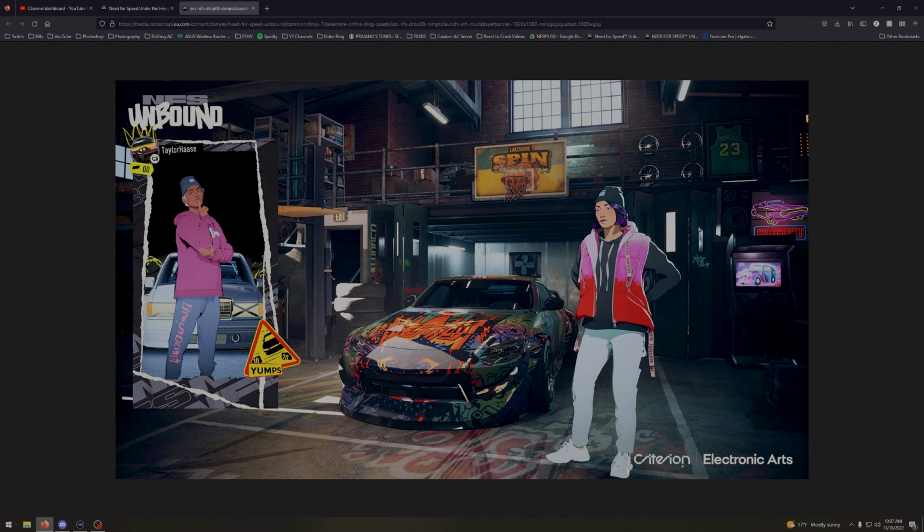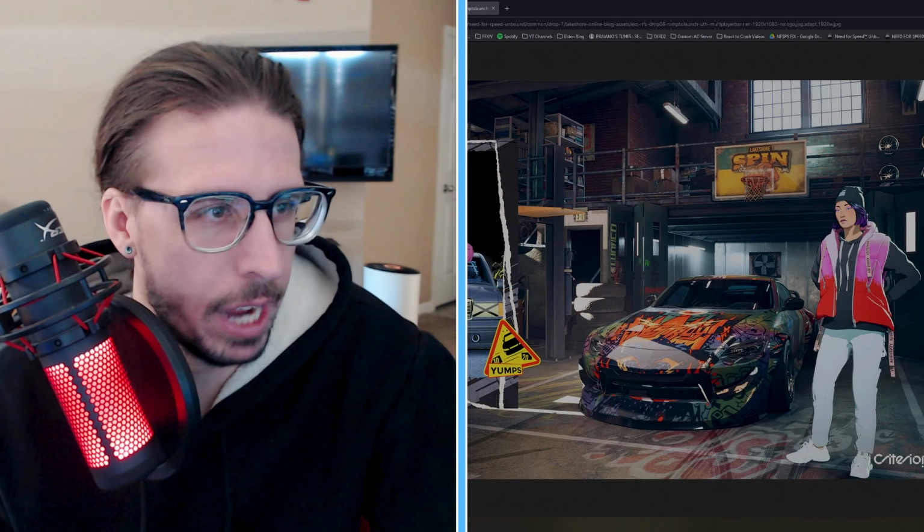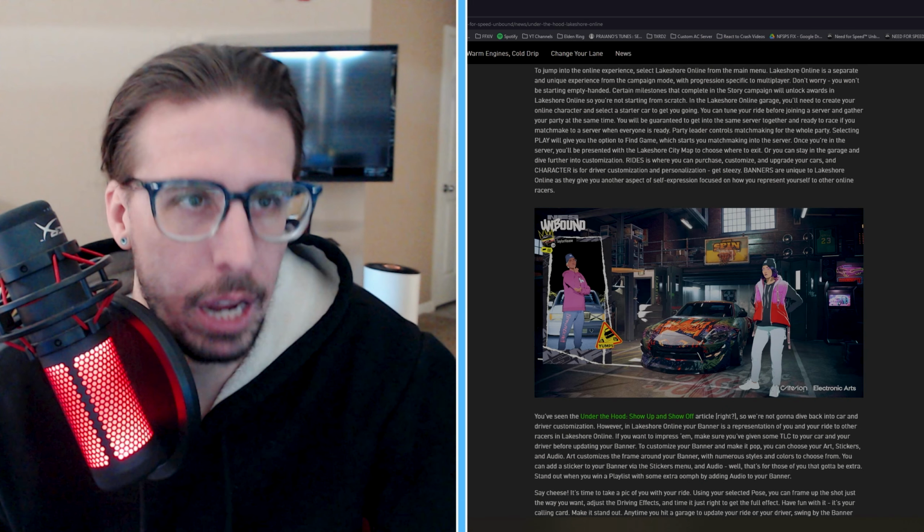Lakeshore spin, you got trophy. Burnout in the back. I don't know if you can actually change this stuff. I highly doubt you can customize your garage. But anyway, the banner, here's what they're talking about on the left. I don't know if you can pick. Obviously, you can. There's going to be different ones. Okay, anyway, what we got?